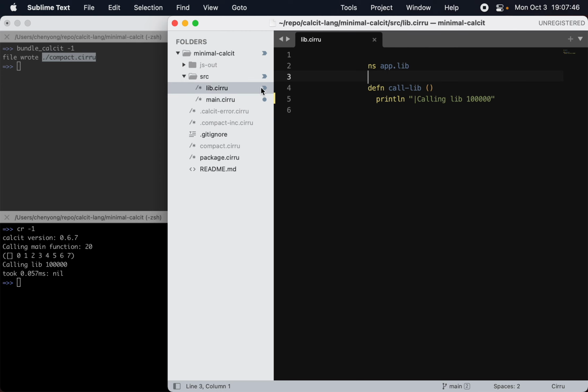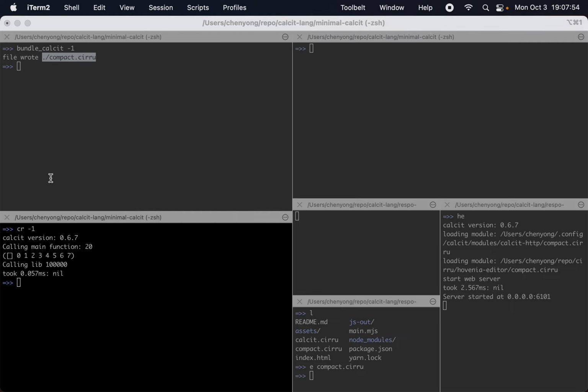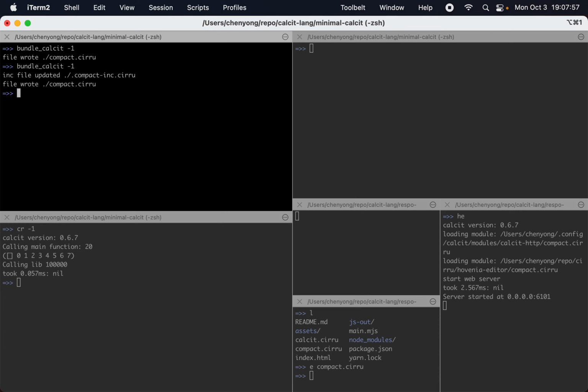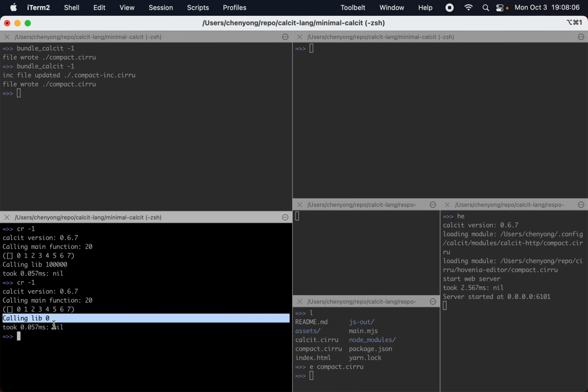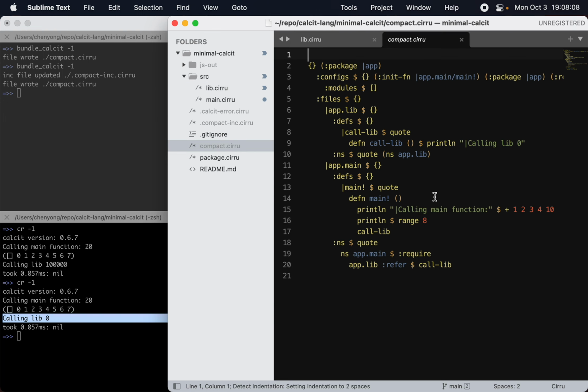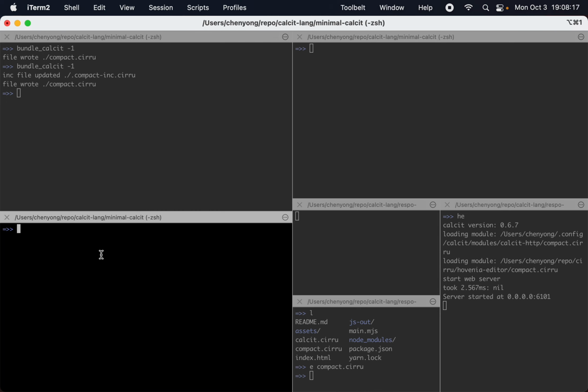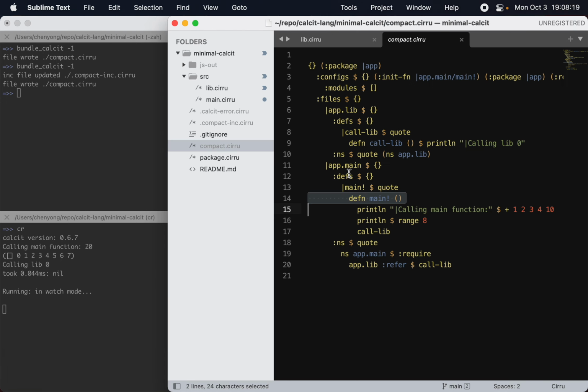Okay. So next you want to edit the file to change it to 0, and you need to run these two commands again. And it's running with the new version of the file. And by design, Calcit wants to iterate very fast. For the run command, by default it's watching. So when you are changing the code, it's running again.